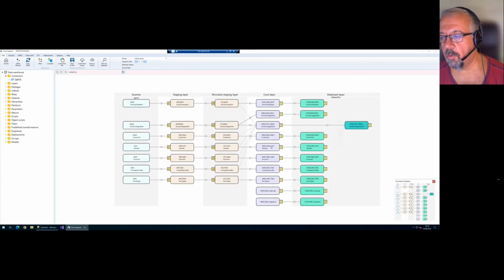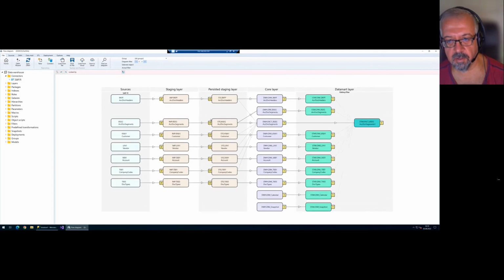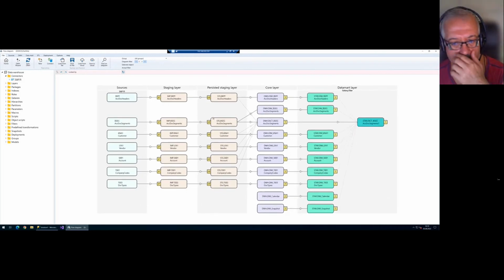Well, now you can see this is a typical Kimball model. No links, no satellites, no hubs. Every table will be imported. Every table will be historicized in the persistent staging layer, and then we create the facts and dimensions based on the data in the persistent staging layer. Everything is clean. Let's take a look at our fact transformation.